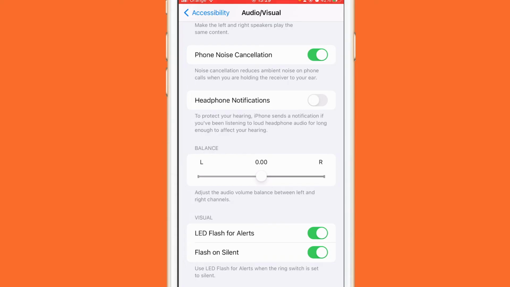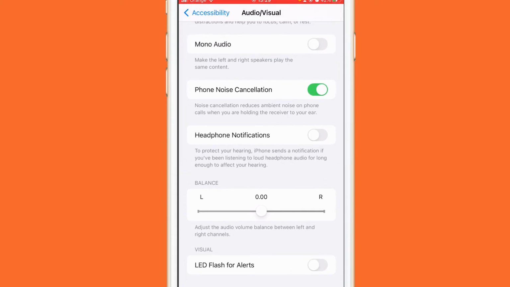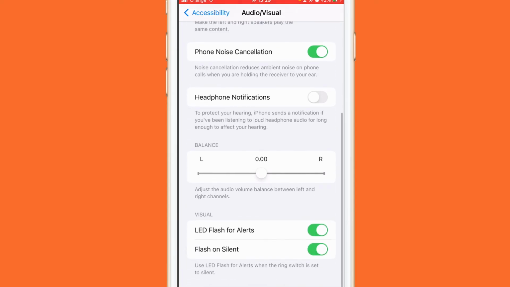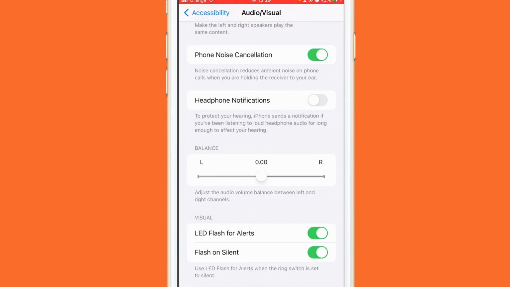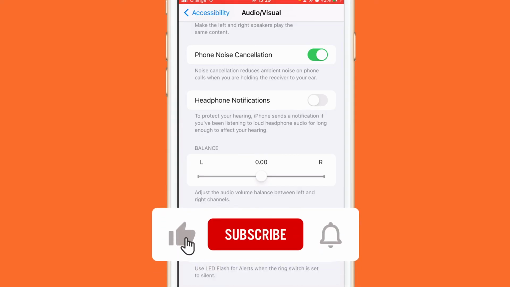If you want to turn it off, do the opposite. You want to just uncheck this. Okay, if you want to turn it on, just check this. All right, that's all you need to do to turn on flashlight notification on iPhone.